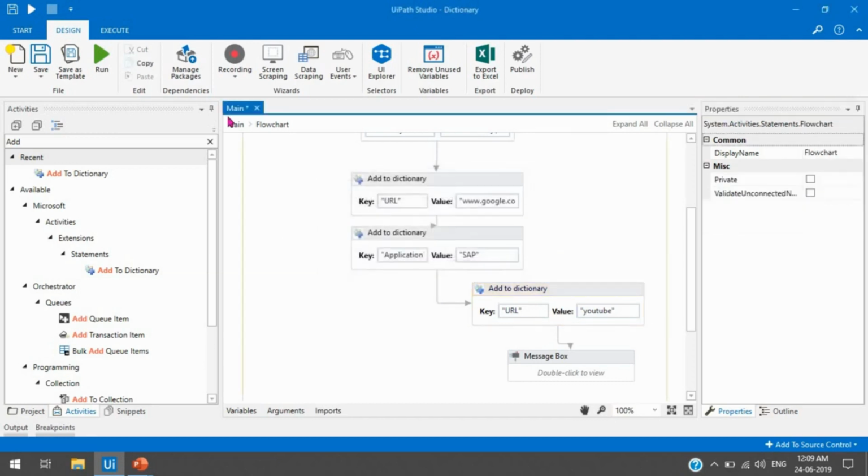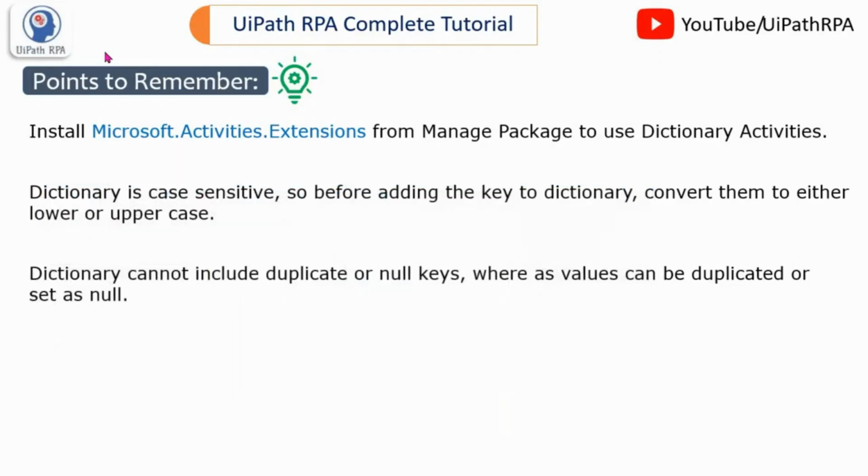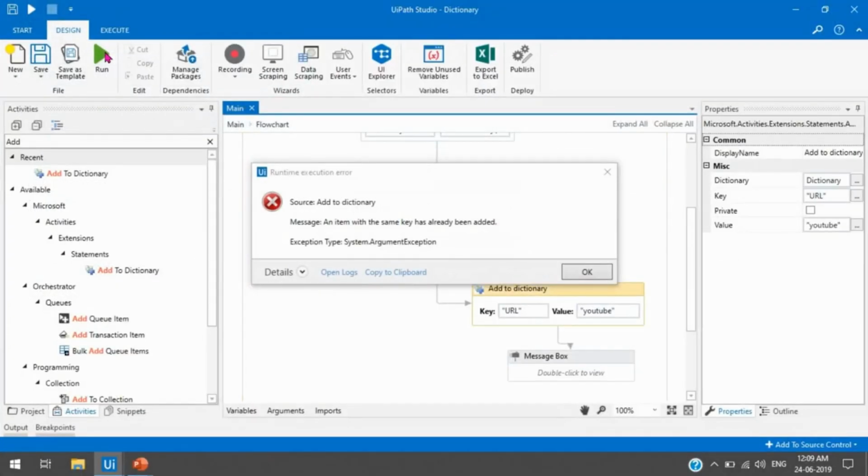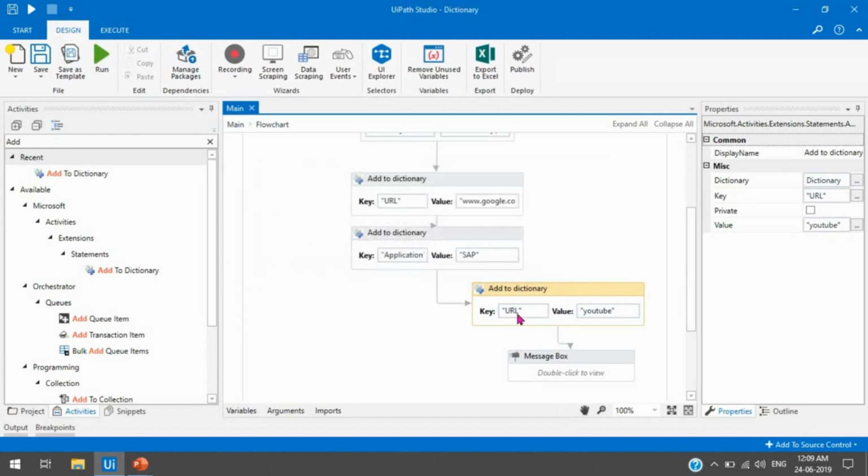and now let's run this. Here we'll see we get an error because a dictionary cannot include duplicates. We are getting an error here, and the item with the same key has already been added. It means this key has already been added. Now if we change this to URL1, and we pass here google.com, that is the same as the previous one, I am going to copy this and paste this.